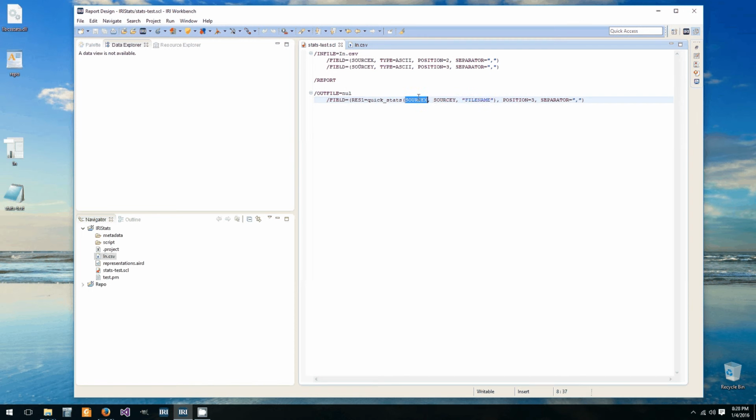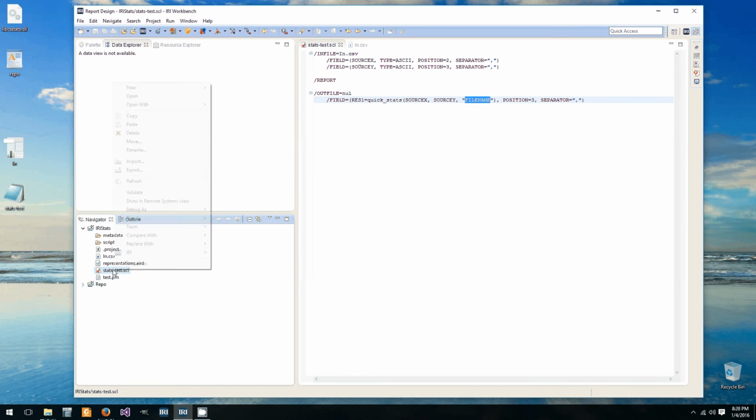And this takes in the X data, takes in the Y data, and then takes in what you want the file to be called that is created. It's going to be a report design file. So we're going to call it file name. Let's go ahead and run the script.